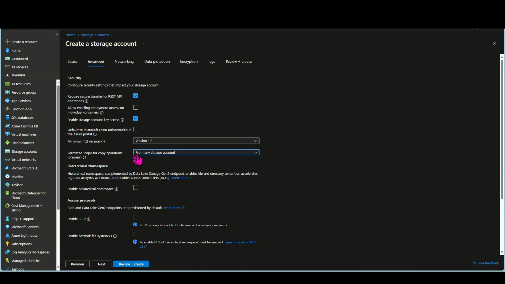Again, this one is the permitted scope for copy operation. I think from storage account to storage account, again, you might choose based on your own use case, actually, or just leave it as from any storage account.